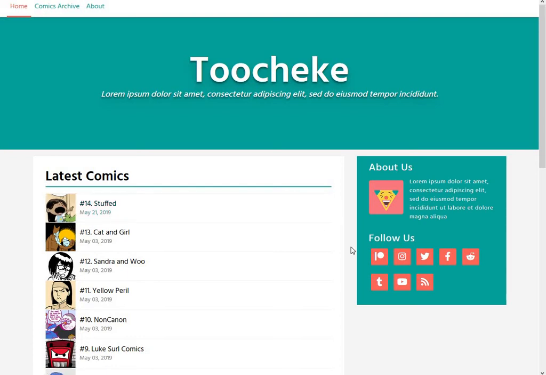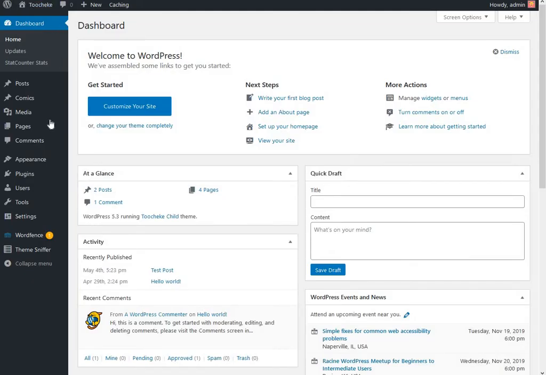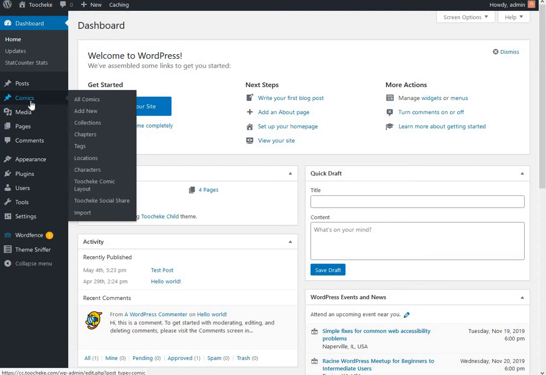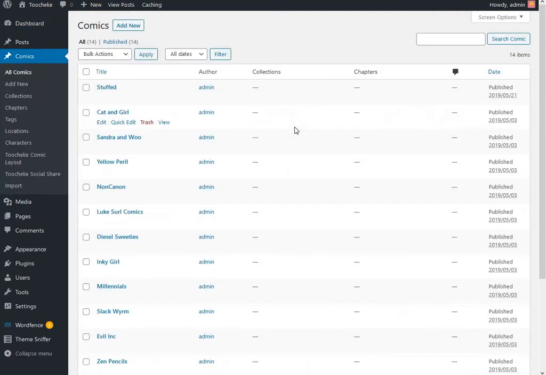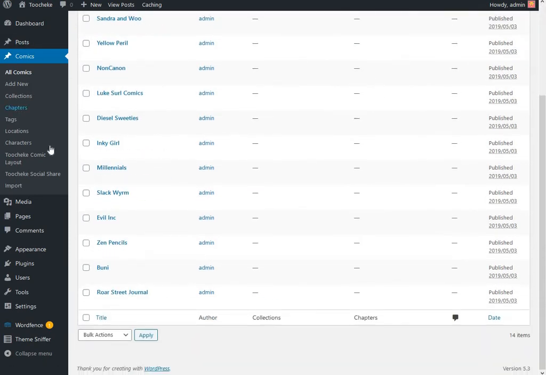Okay, let's dig into this. Let's start off with the chapters. But before we start adding chapters, just note that I've already uploaded some comics. So you may want to make sure you have uploaded some comics before you start assigning them to both your chapters and collections. Okay? So let's go ahead and add a few chapters.